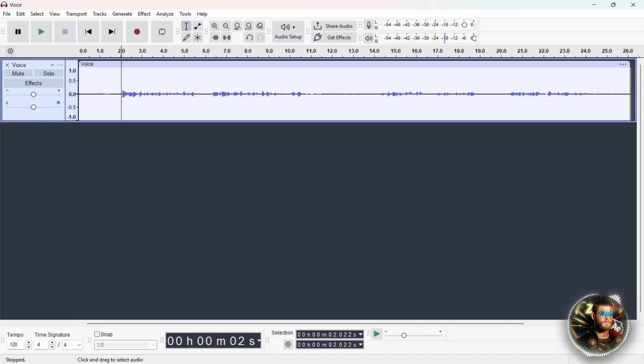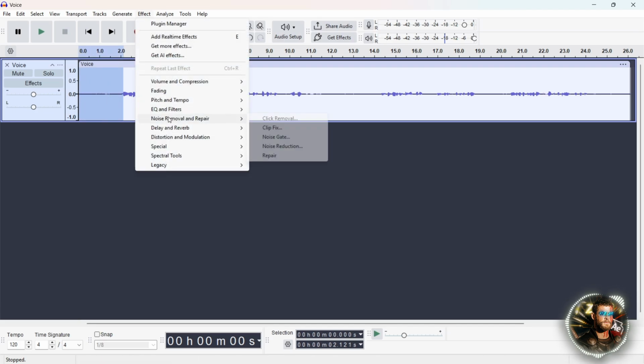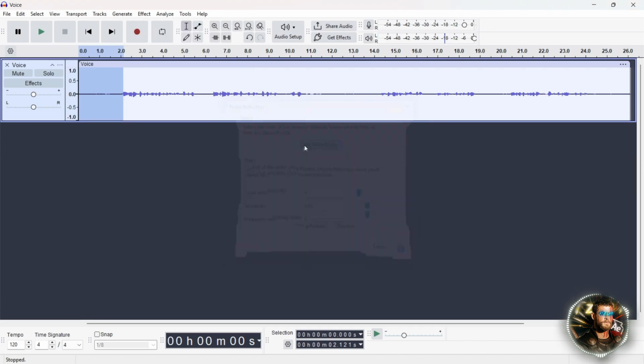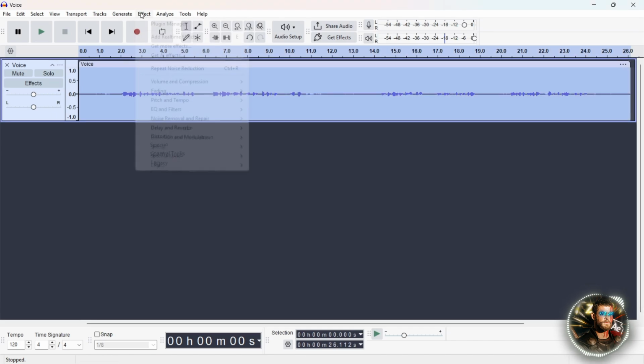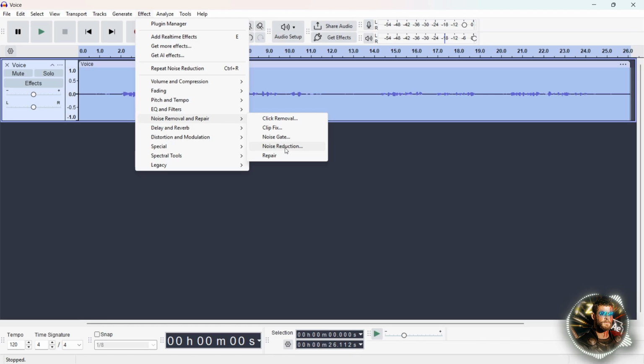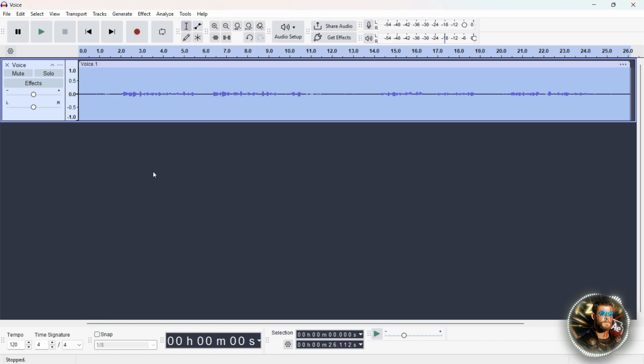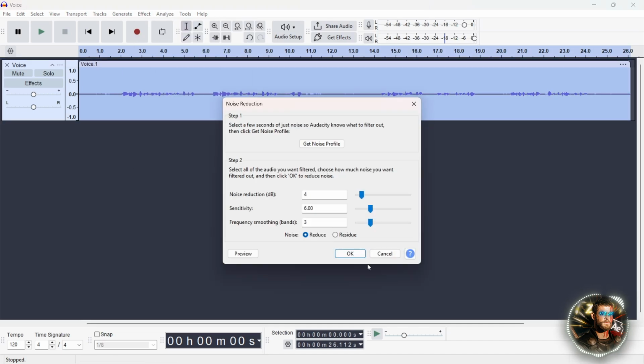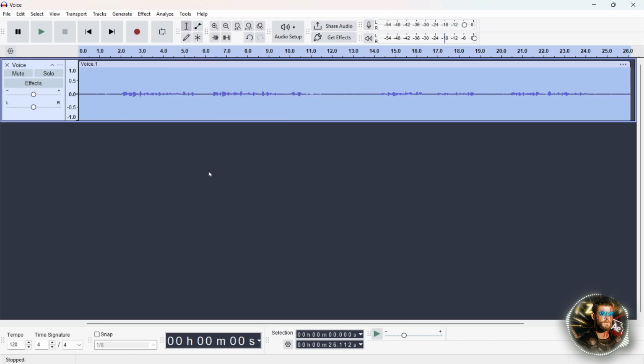Select that empty part, then go to the effect menu, noise removal and repair, click on the noise reduction, click on get noise profile and select full audio, and we will repeat the same process again and press OK. You will have to do this 3 to 4 times until background noise is completely removed.